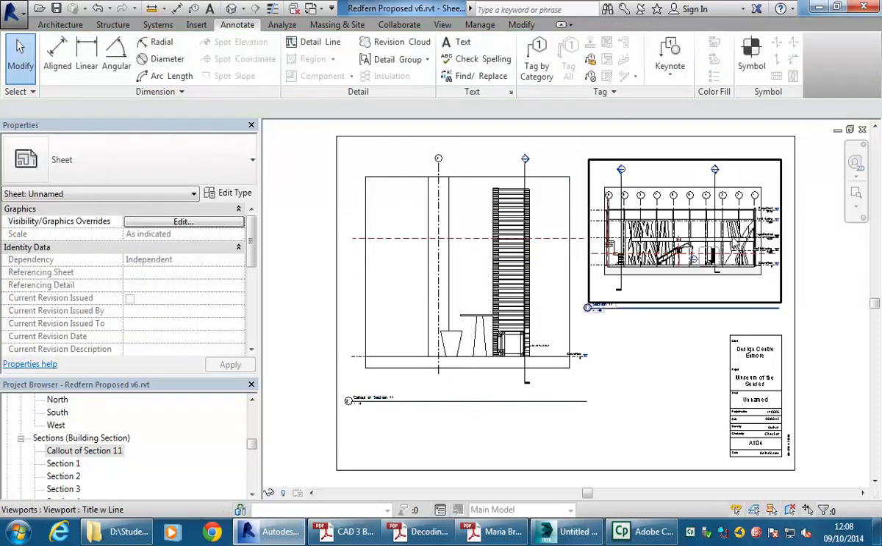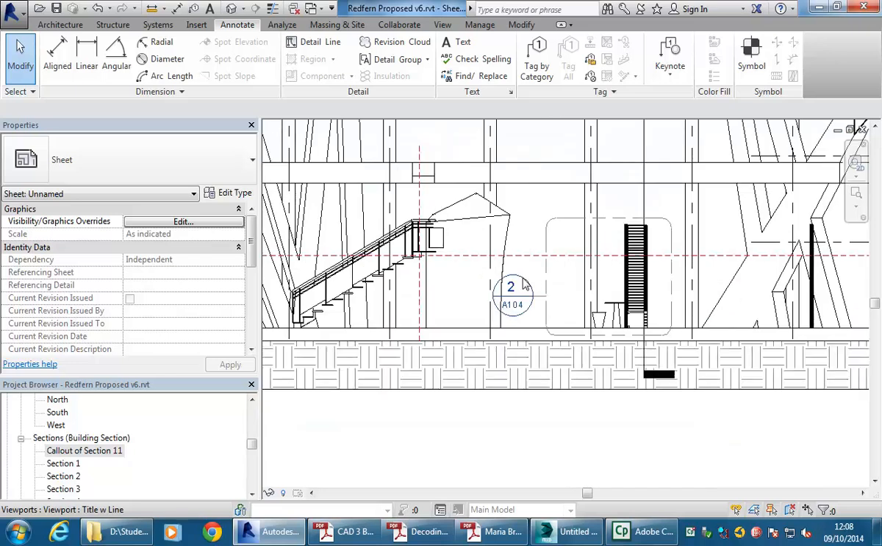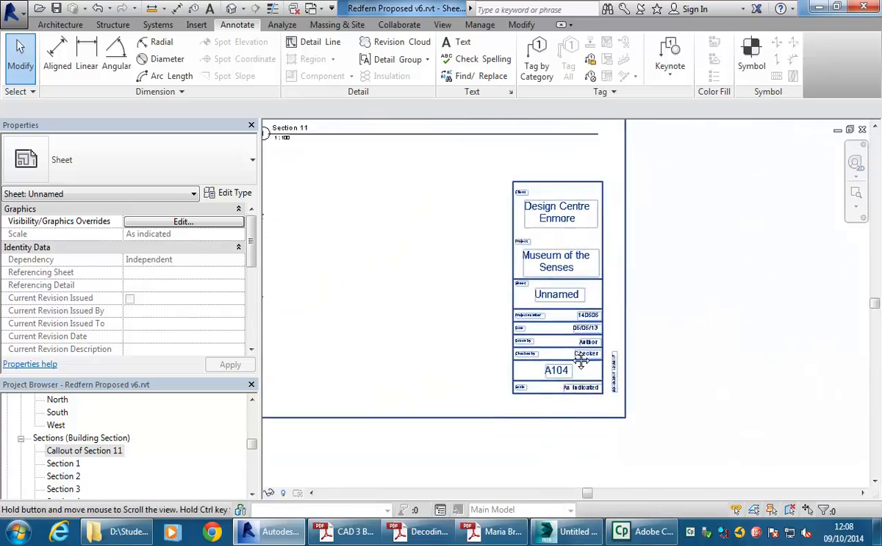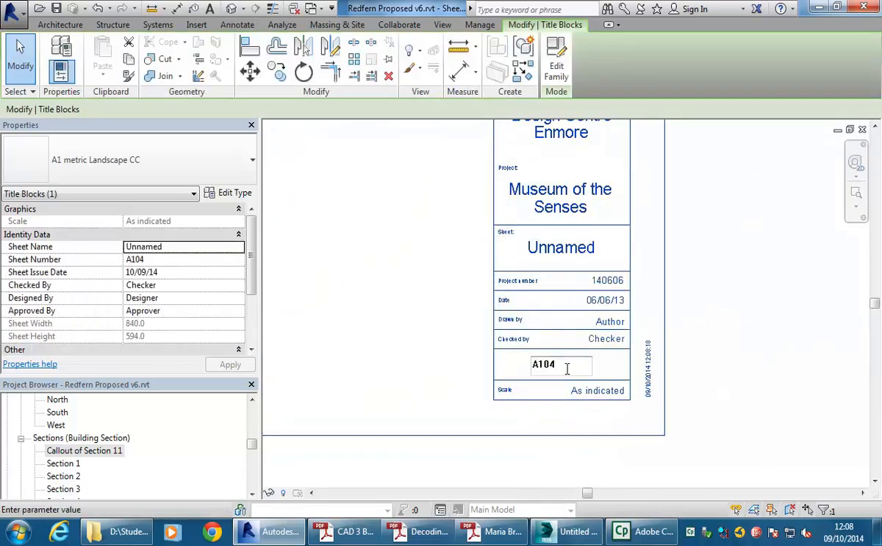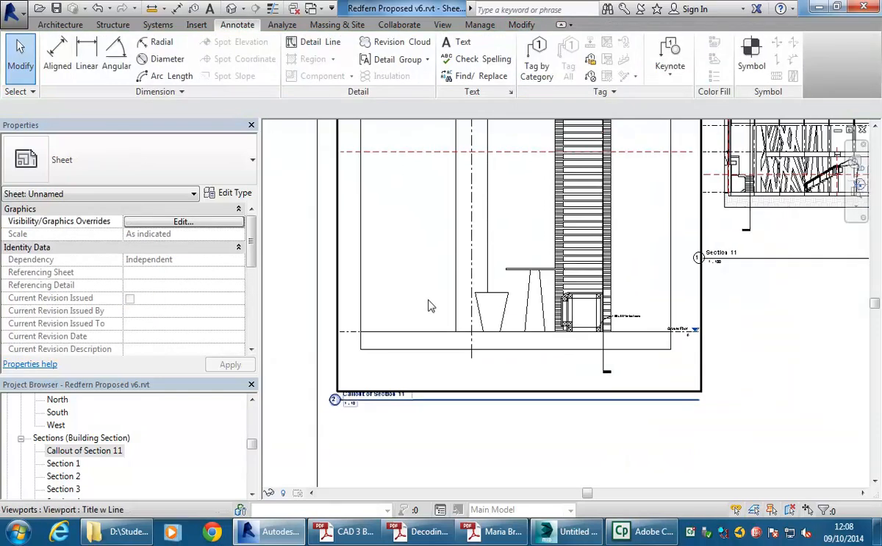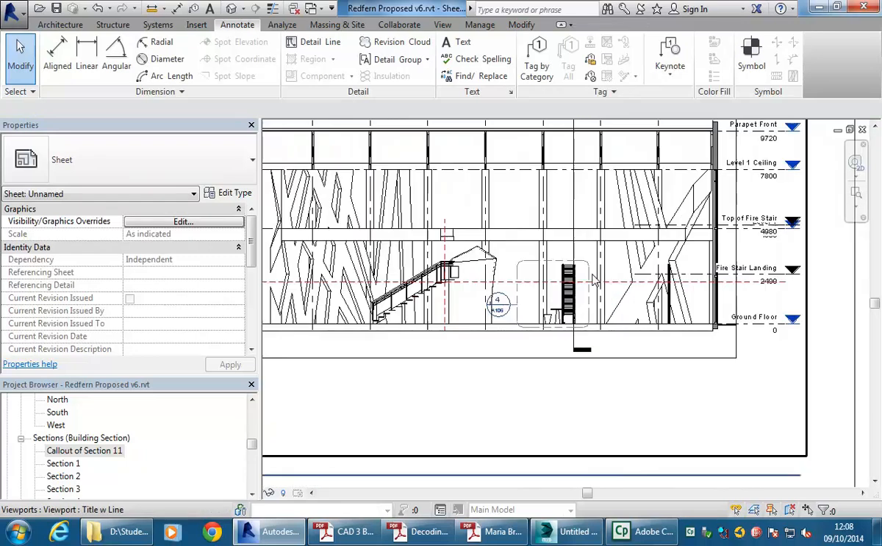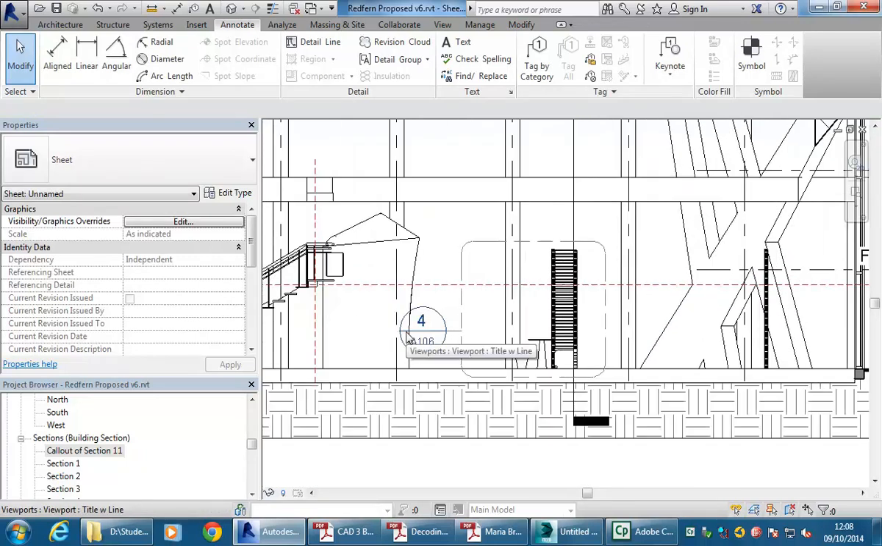Okay, so then you'll see that's referenced. So this is drawing number 2 on sheet A104. If I change this sheet number to A106 and I change this detail later on, it might become drawing number 4. The reference gets updated. So that's the big advantage with Revit.